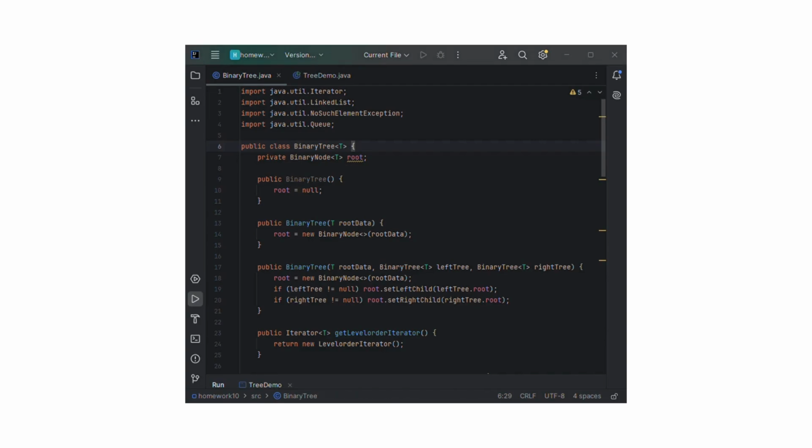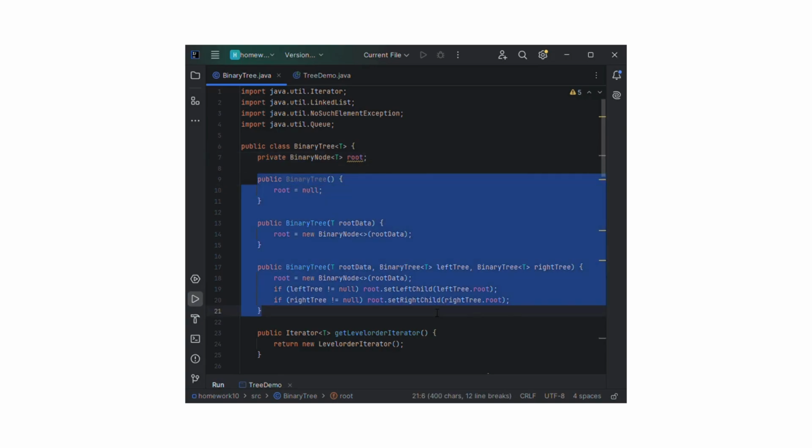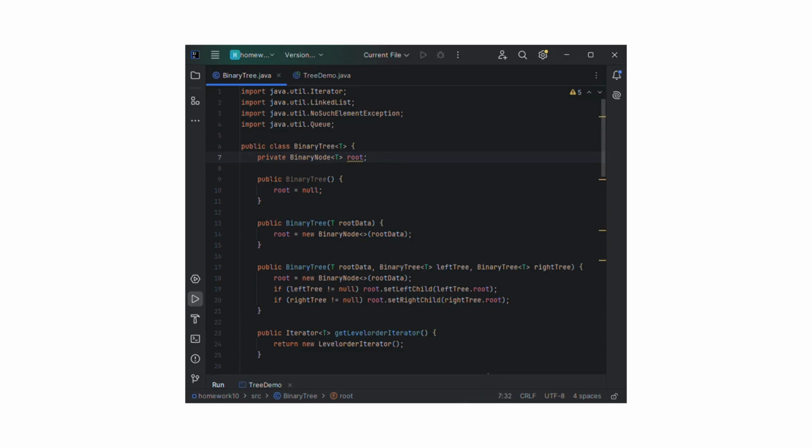Here we have a private BinaryNode<T> root. The root is the top node of the tree. And then we have the constructor parts. The first constructor creates an empty tree with no root. And the second constructor is BinaryTree, which creates a tree with one node holding the root data.